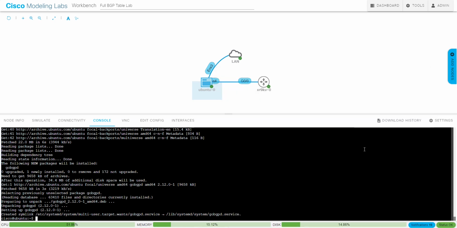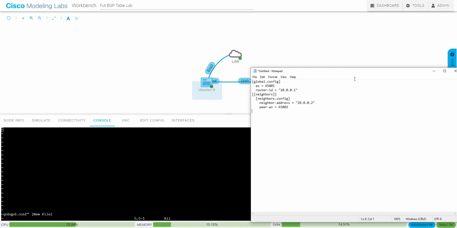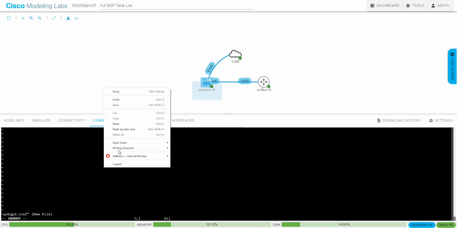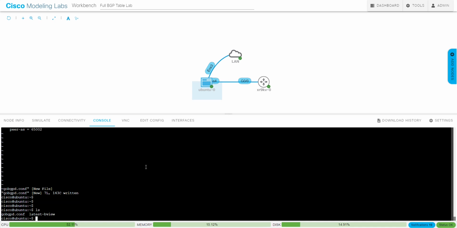So now that this is finished downloading, let's create this file. We're going to create a file called gobgpd.conf, and then I'm going to simply paste these configuration parameters into this file in vi. Then I'll save it. So now we have these two files, the conf file and the latest BGP view that we downloaded from RIPE.